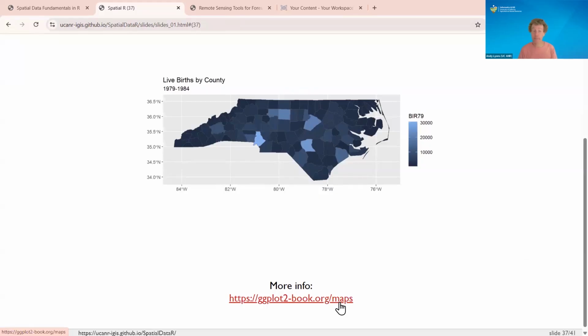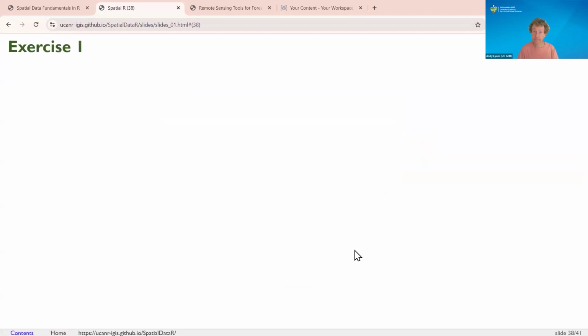As you might imagine, lots and lots of people have used this and come up with ways to make beautiful maps. So there's a resource here that you can turn to for more info. Okay, any questions?